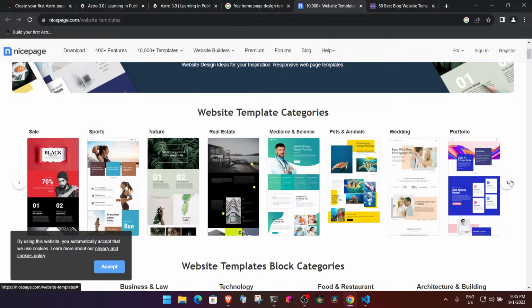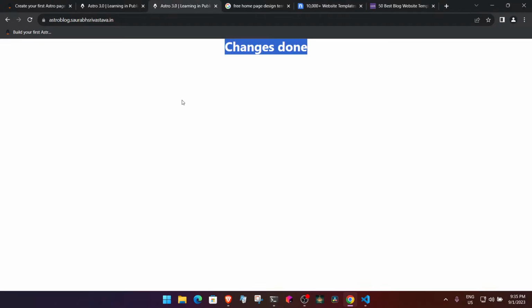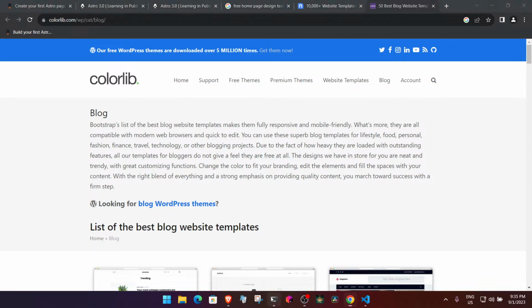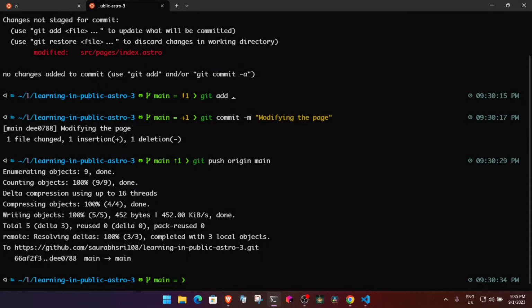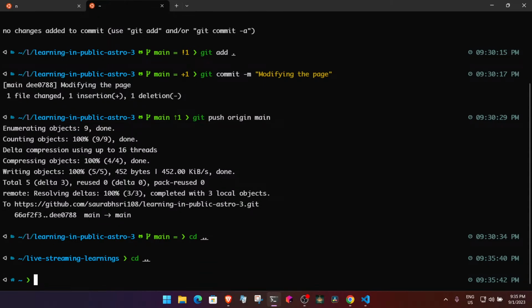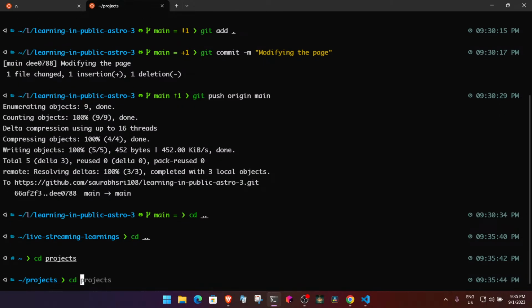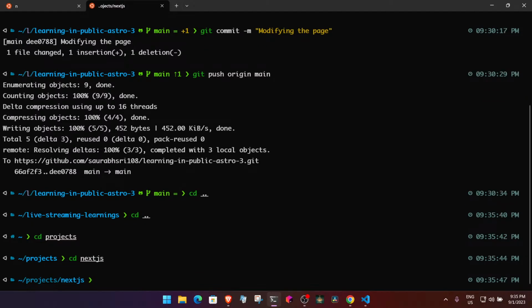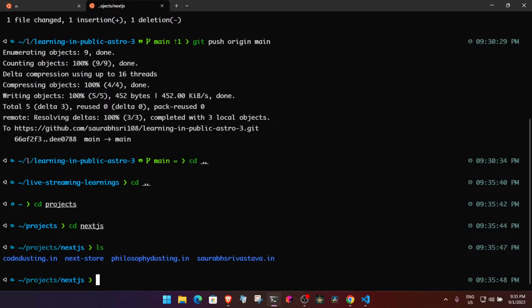If I'm creating, let's say, a blog, right? Maybe I can do something like, rather than just coming up with this dummy thing, let's try and do that. Maybe it will work better. So basically I have this thing. If I go to the projects and if I go to the Next.js, I can have this philosophy dusting.in.